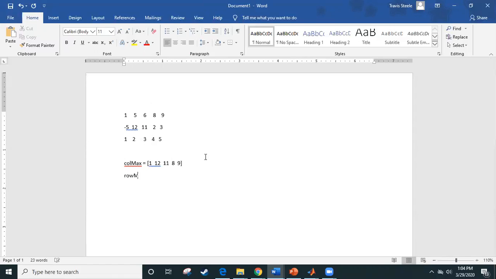Same thing for row max, and this time there's one maximum from each row, so this should be a 3 row by 1 column. Right, so in the first row, what do we have? A 9. And then next row down, which I'm just going to do with the semicolon, we've got a 12 as the max. And the next row down, we've got a 5.